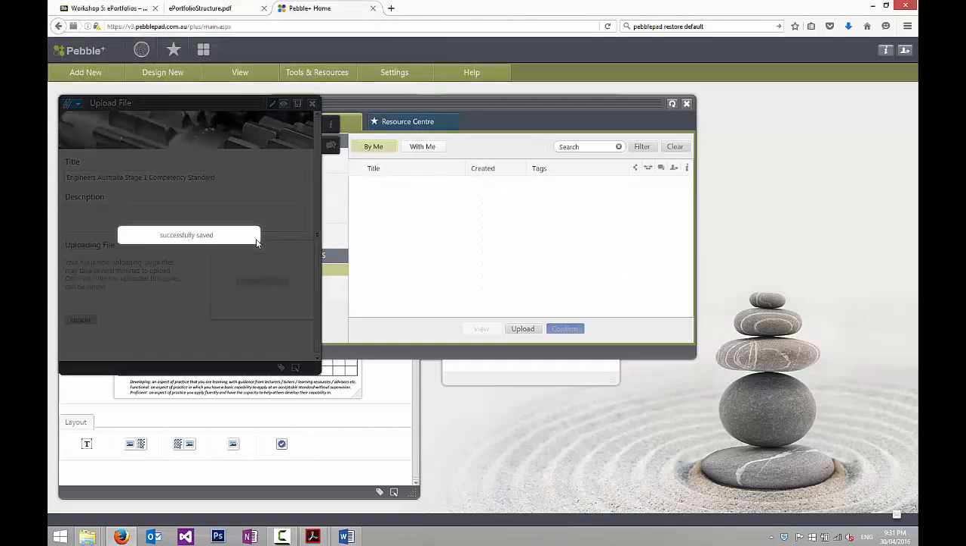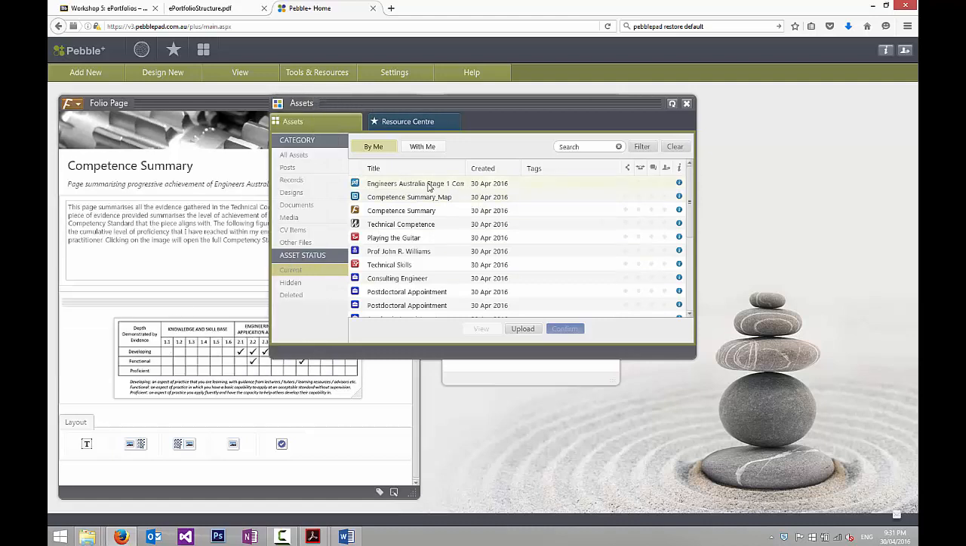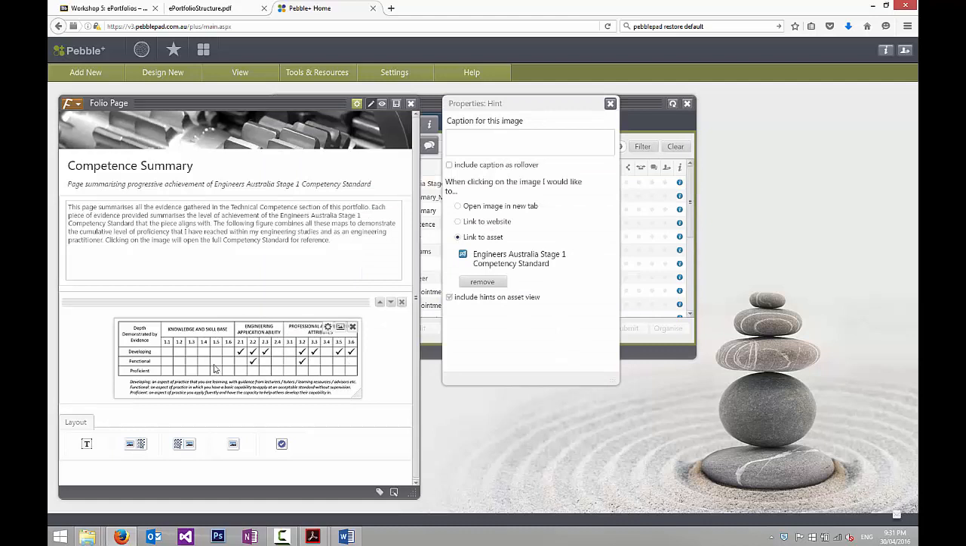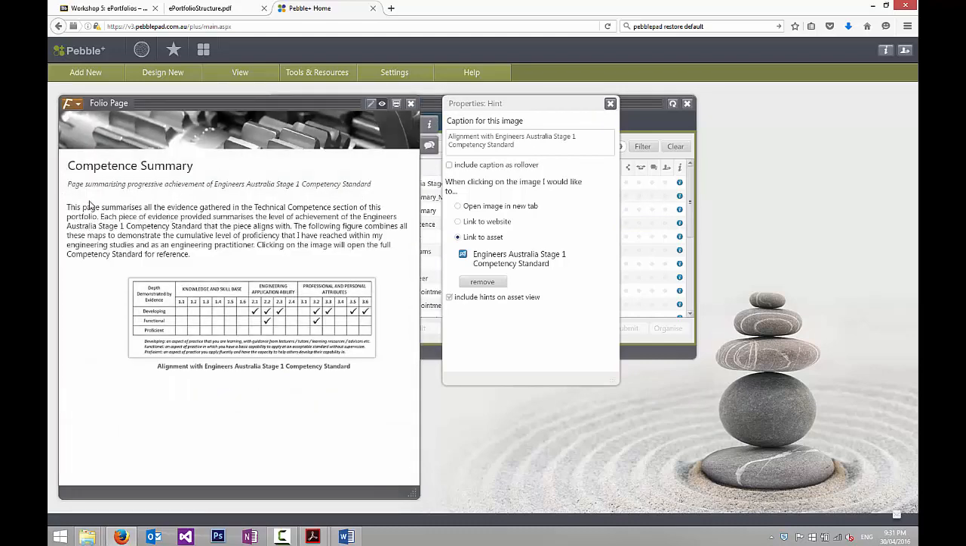Okay, so now we've got the PDF. Engineers Australia Stage 1 Competency Standard is now an asset, and we click on that and use it. Anyone that clicks on this image is going to open the Engineers Australia Stage 1 Competency Standard, which is what we want. We can also give it a caption, and let's say alignment with Engineers Australia Stage 1 Competency Standard. Okay, save. So that's our competence summary page, and if we look at it, it looks like this.